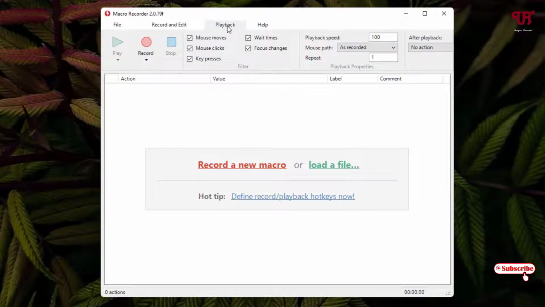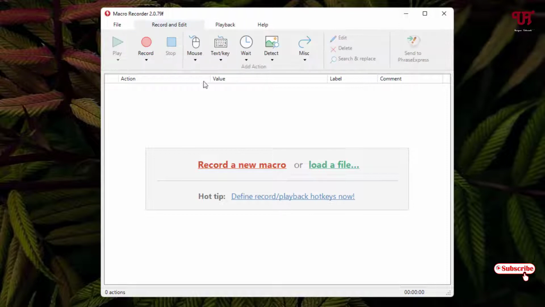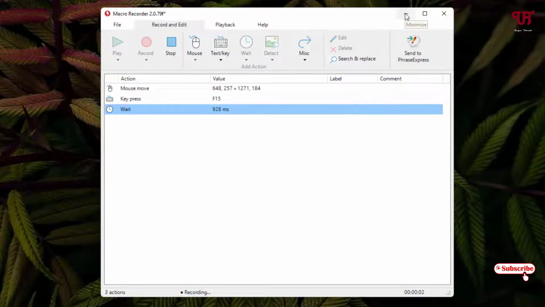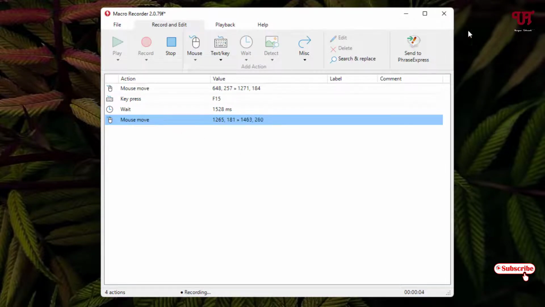Under the playback options you can select what to record. By default it has selected mouse moves, mouse clicks, and key press. You can disable the mouse if you don't need it, and once your selection is done, you can just click on record. And now you can see here it's been tracking the mouse, right?